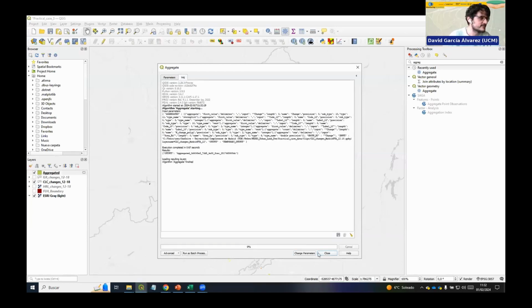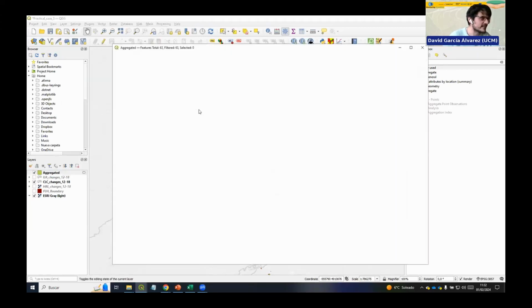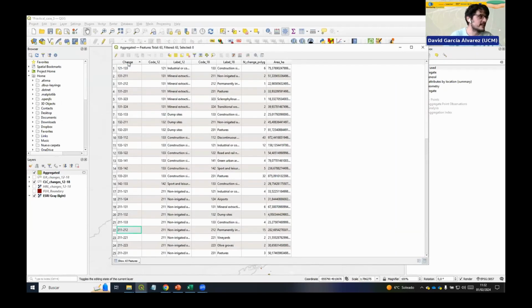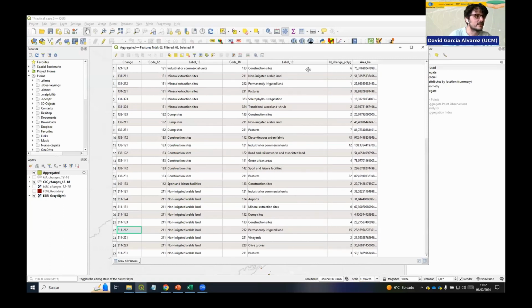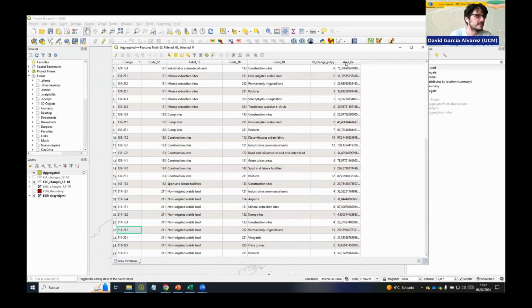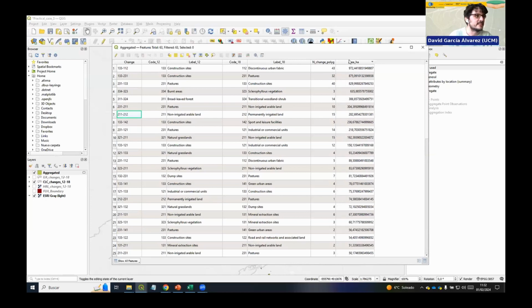I'm gonna run it, and what I get is a new file that if I open the attribute table, it gives me an idea of all or a summary of all changes that have happened in my study area according to this data. For example, the most relevant change for the case of Madrid in the period that I've analyzed is the change from construction sites to the discontinuous urban fabric.